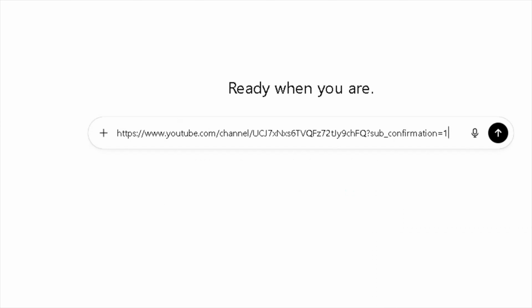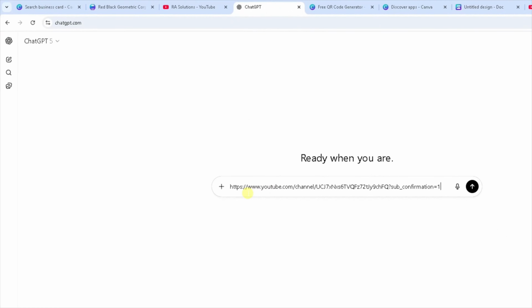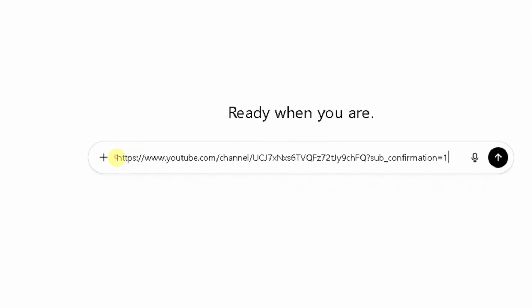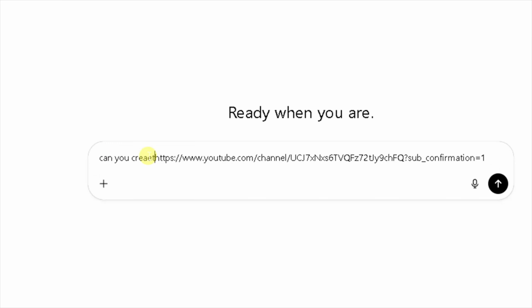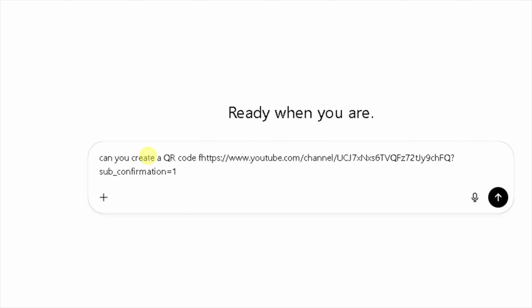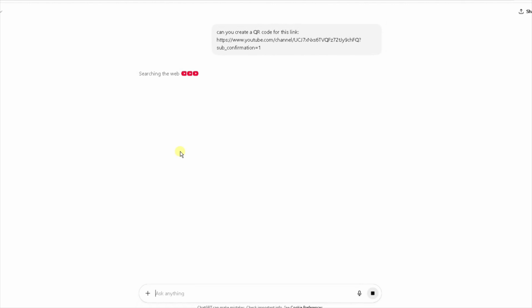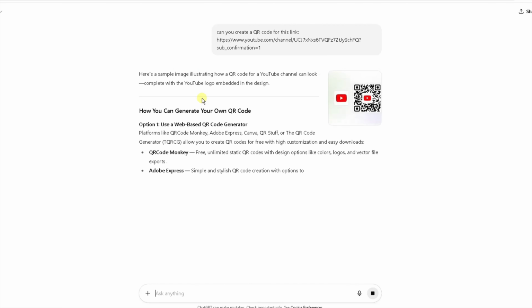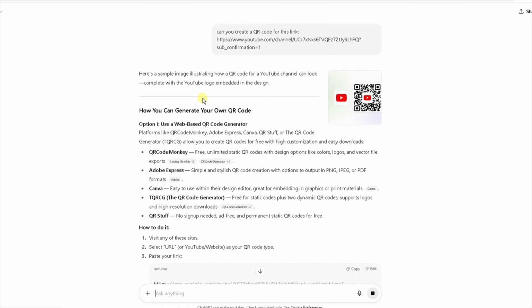I'm going to go over to ChatGPT, which is opened up here. I've pasted the link in here. Before it, I'm going to ask the question here. Can you create a QR code for this link? Alright, so it's going to go away. It's going to search the web. It may come back with some step-by-step guides on how to do this. Fine, and it has done so.